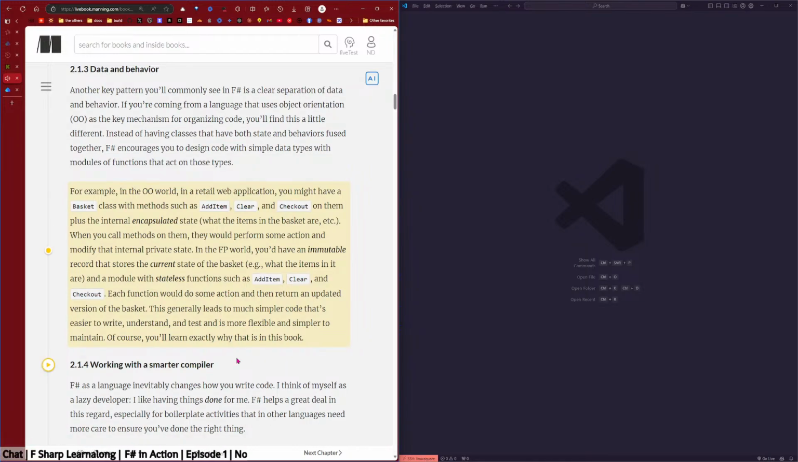In the FP world, you'd have an immutable record that stores the current state of the basket, for example, what the items in it are, and a module with stateless functions such as addItem, clear, and checkout. Each function would do some action and then return an updated version of the basket. This generally leads to much simpler code that's easier to write, understand, and test, and is more flexible and simpler to maintain. Of course, you'll learn exactly why that is in this book.